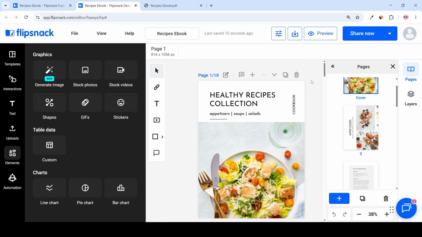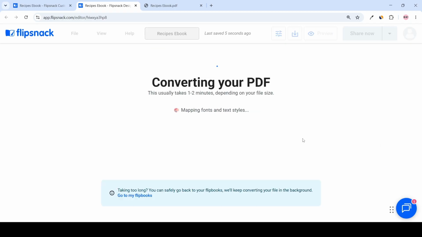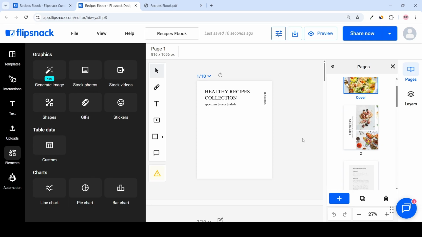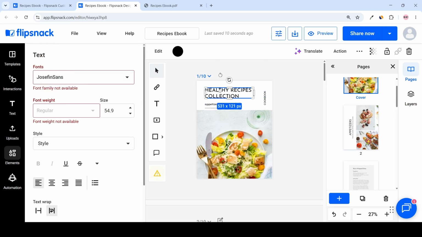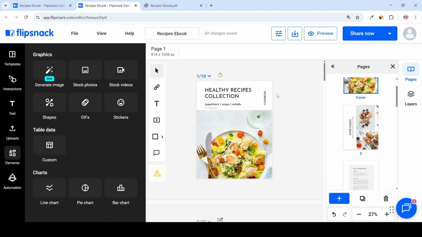So starting from page 1, before we touch and edit anything here, what we have to do is click this little icon which says Edit Page. And then Flipsnack is going to turn that static page into a customizable one. Now, as you can see, we can move the things around, change the fonts, adjust the layout, and so on. So you do the same for every page that you want to customize.